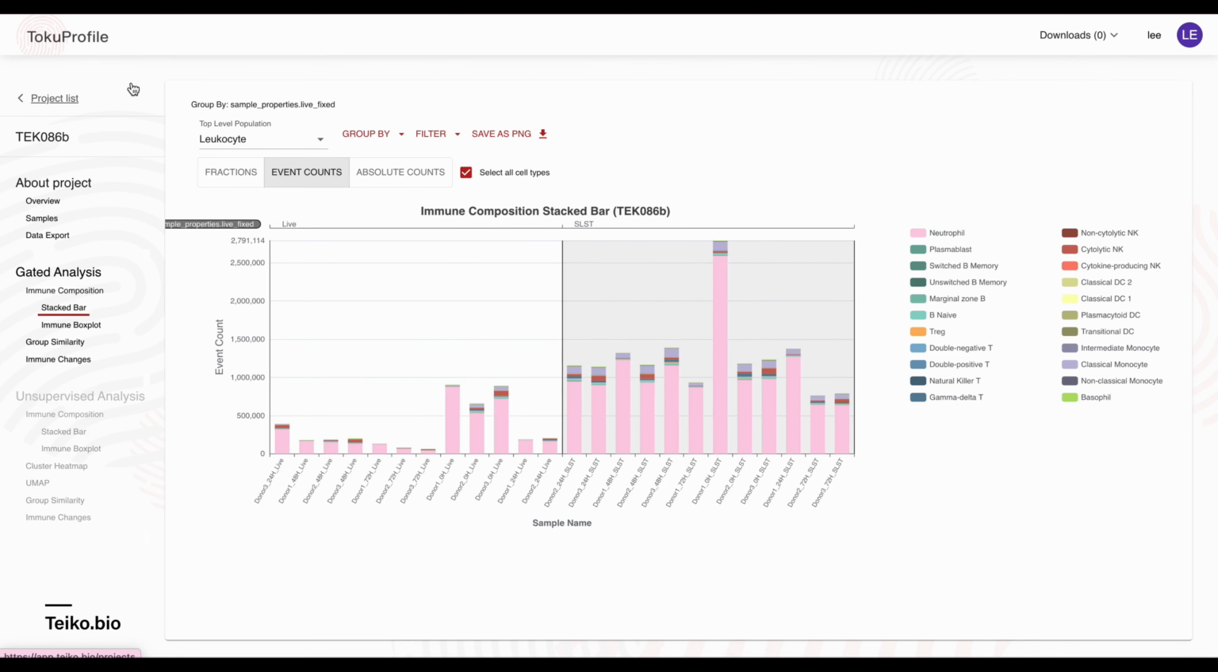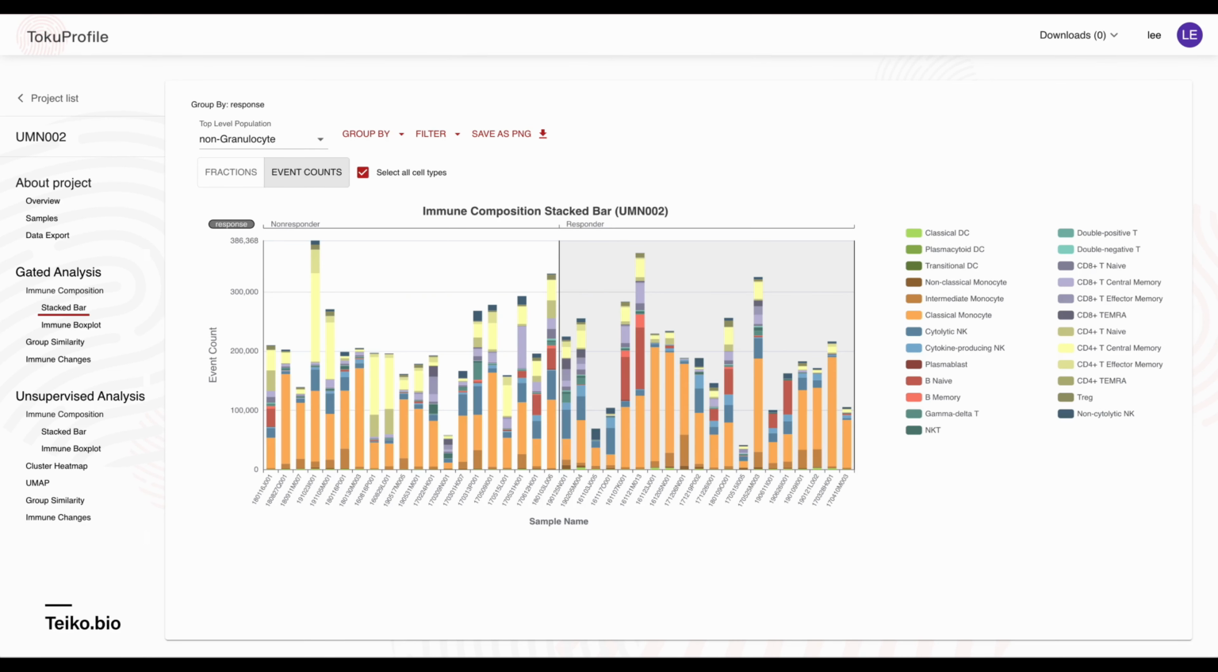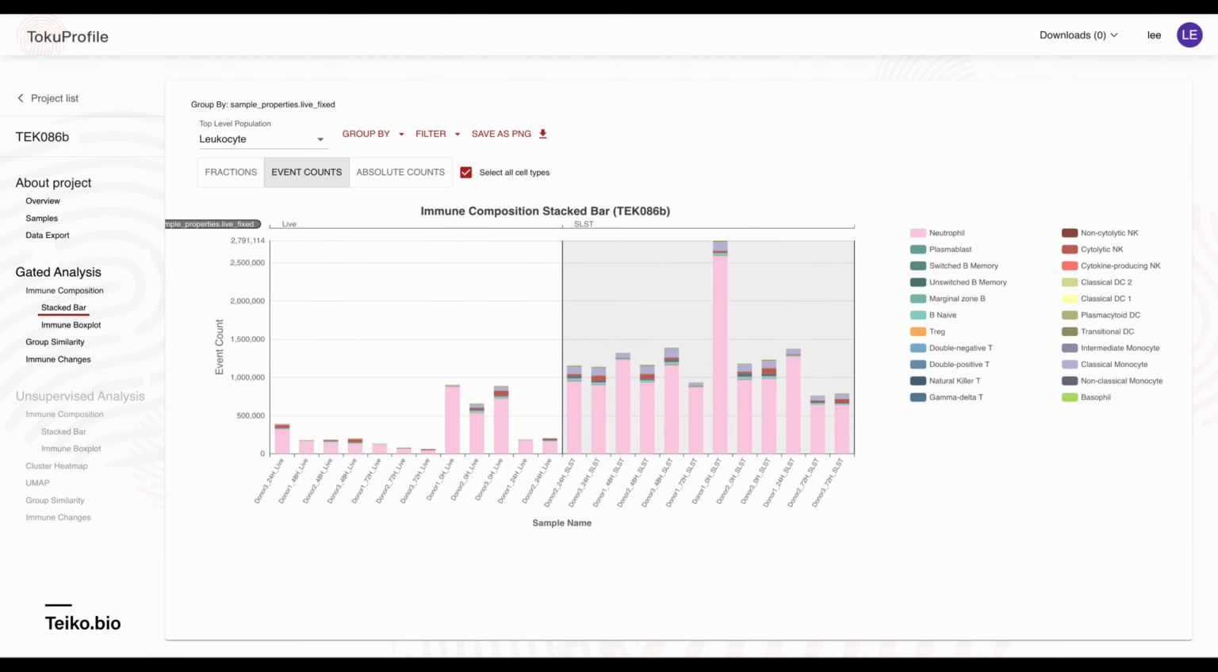We are excited to present to you absolute counts on our dashboard Toku profile. If we look at a traditional experiment where you don't collect absolute counts, you can see that you only assess your data using fractions or event counts. Well, now if you provide us with the absolute count measurement, you get an additional measurement to look at your data. This becomes very useful for getting data normalized to compare to each other.